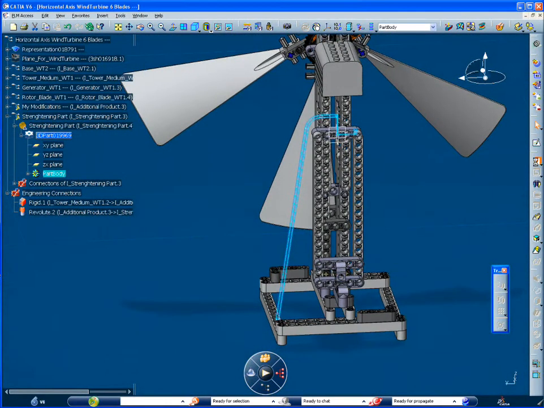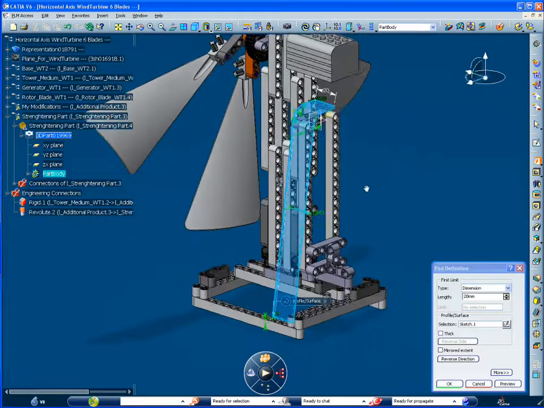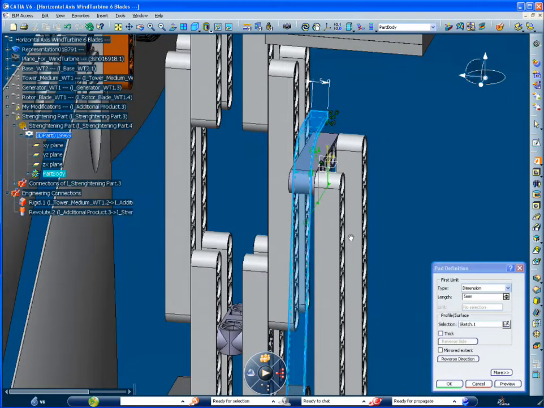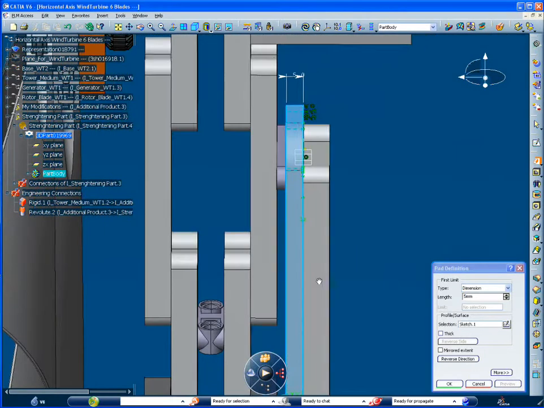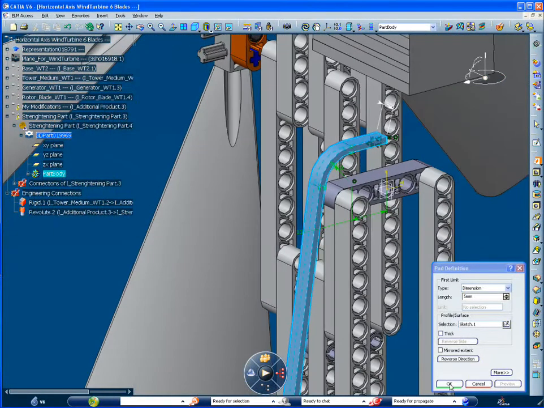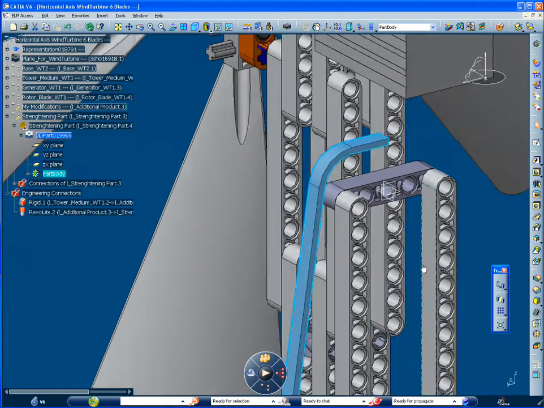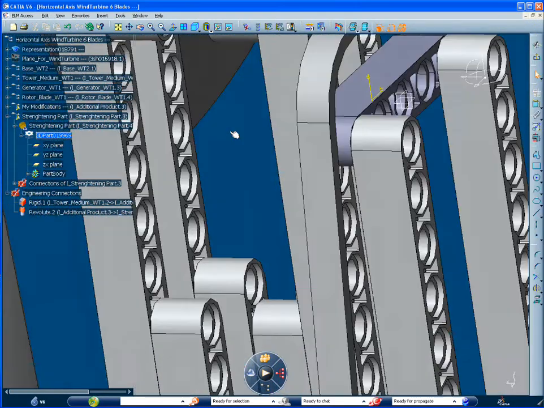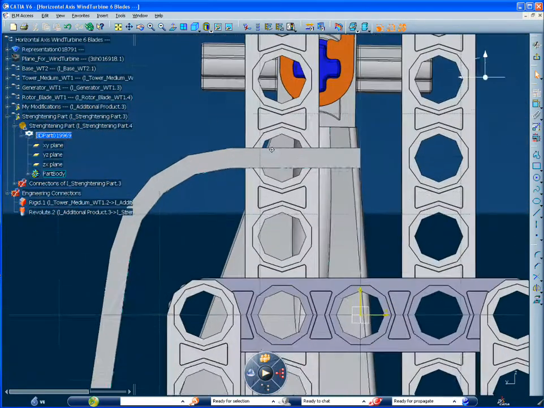The goal is to give to this final part the same width as a standard Lego part, which is 7.8 mm. Now, create supports on which you will place connectors.